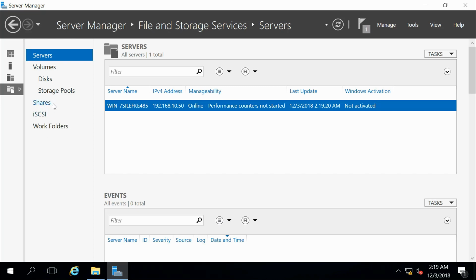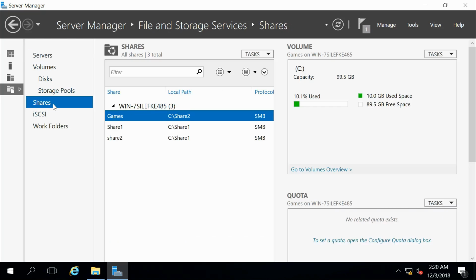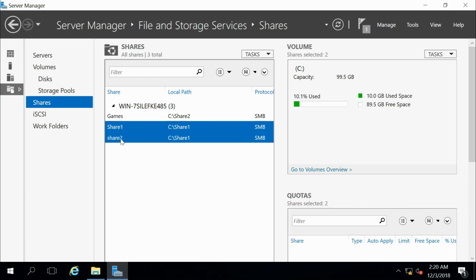For instance, we now have a shares option here. And when I click on that, it shows me the shares that are currently on the computer. And we could see the shares that we had just worked with. Here highlighted, we have our games share that we just created with the advanced sharing and its local path. We then have Share 1 and Share 2, both of which are pointing to the same local path that we had just created as well.